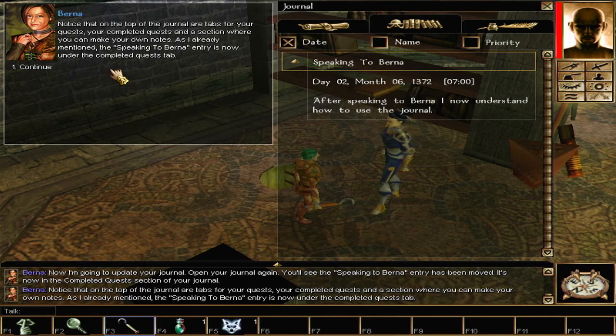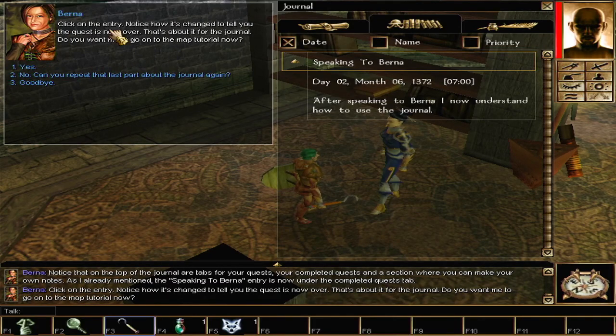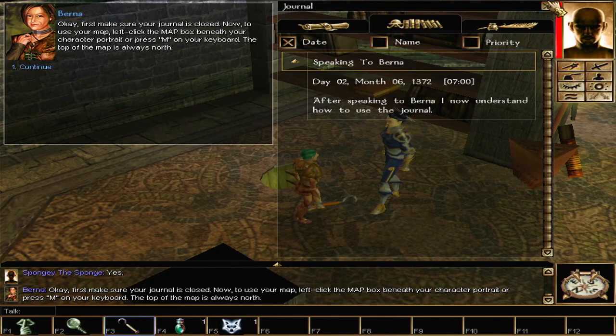On the top of the journal, you have tabs. You've completed the quest in a section where you can make your own notes. I already mentioned that the speaking entry is now under that completion. Click on the entry now. Notice how it has changed to tell you the quest is now over. That's about it for the journal. Do you want me to go on to the map tutorial? Yes. Well, let's close this first.